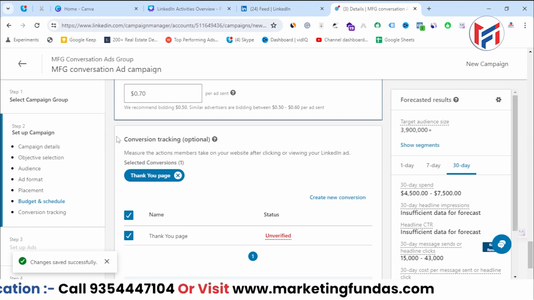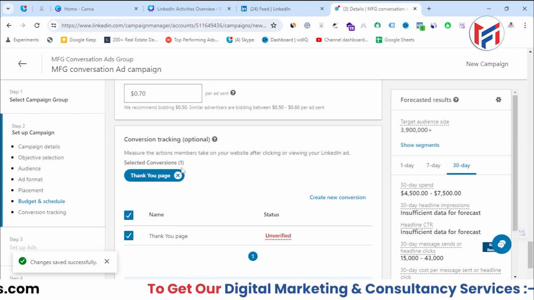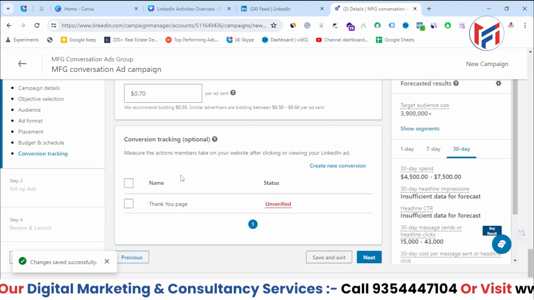After this, we are into the conversion tracking. So conversion tracking is not so important in this type of campaign, so you can just cancel it.